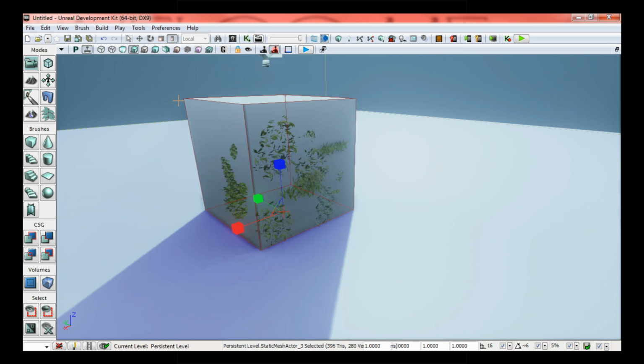But nowadays we have the foliage tool, which allows you to quickly paint meshes all over the place.